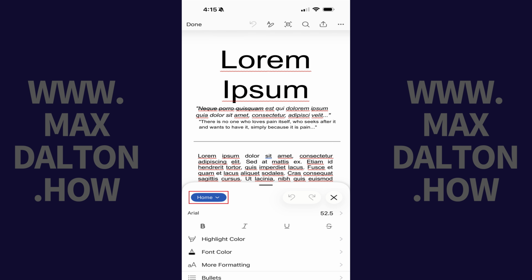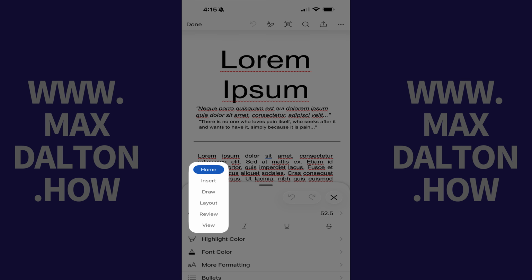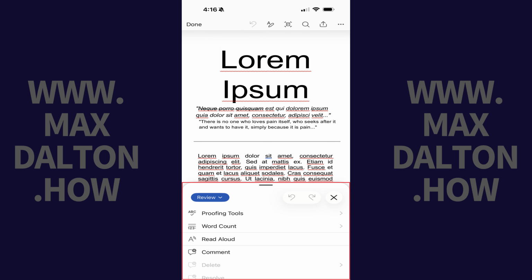Step 3. Tap the Home tab on the left side of the menu bar to open a drop-down list of menu options. Step 4. Select Review from the list of options. Step 5. Find the Review menu and then tap Word Count in this menu.